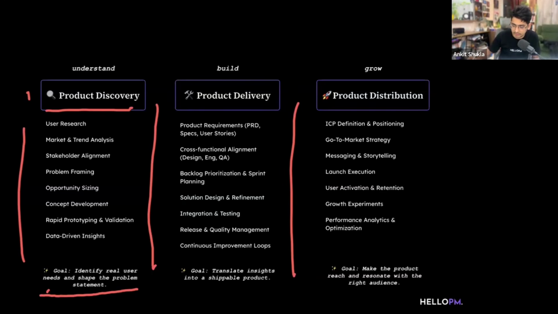And what do we do in product discovery? We do user research, we talk to the users, we interview them, we conduct surveys, we do trend and market analysis, we do competitor analysis, we implement multiple frameworks, we use multiple websites to collect the data, right? We do stakeholder alignment, we talk to customers, salespeople, marketing people, developers, designers to understand if they are aligned or not. And we also talk to the leadership. Then we do problem framing, opportunity sizing, and concept development, which is framing the concept and solution in such a way that everyone in the team understands the same thing, at least at a high level, right?